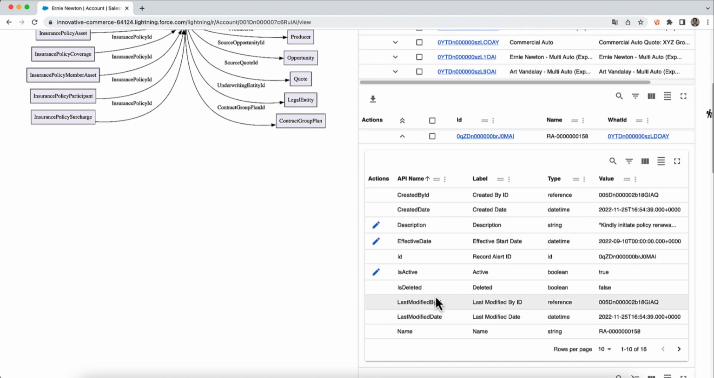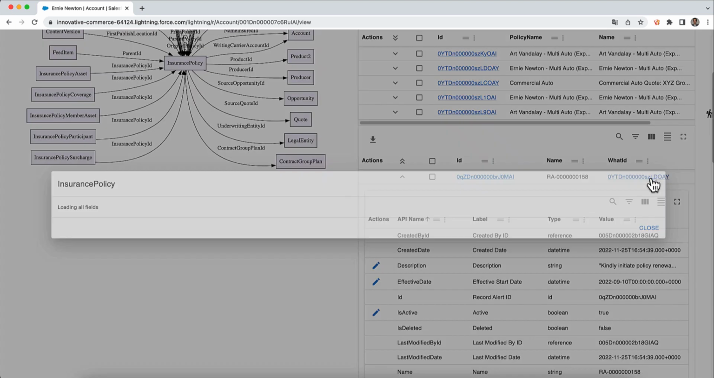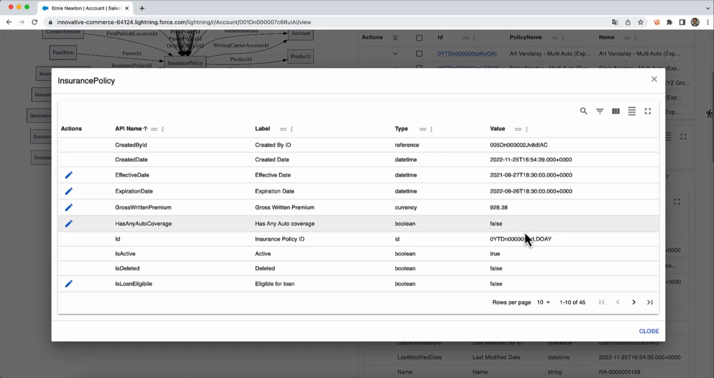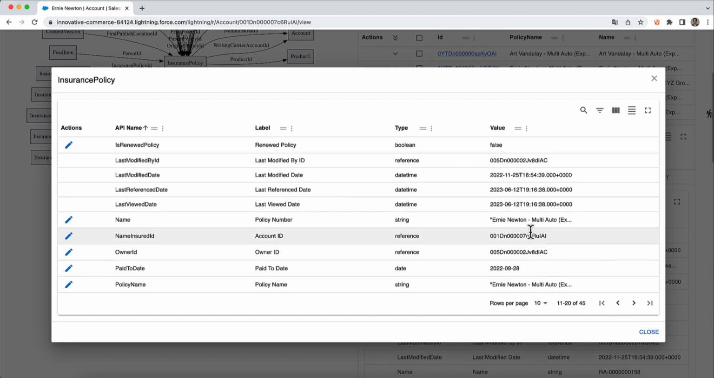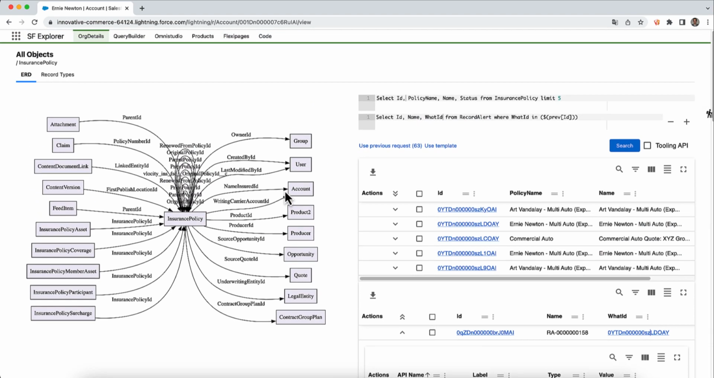The record alert has a description and is associated with the policy. You can click on this to retrieve the actual owner of this policy and the user field. So the name insured is Ernie Newton. The idea is that these are some capabilities to help you explore your Salesforce sandbox with the help of auto completion and so on. That's all for the small introduction.